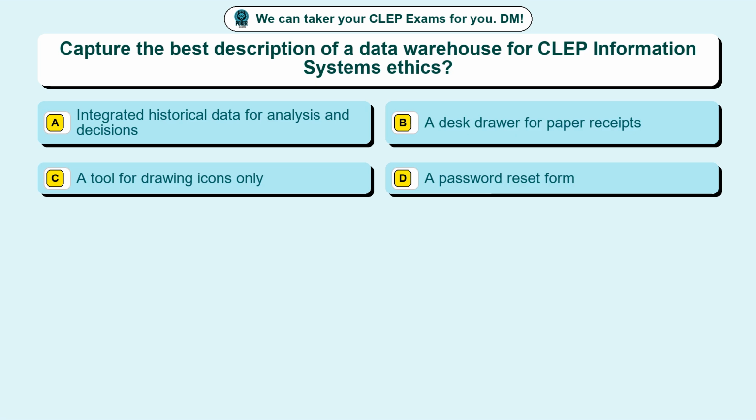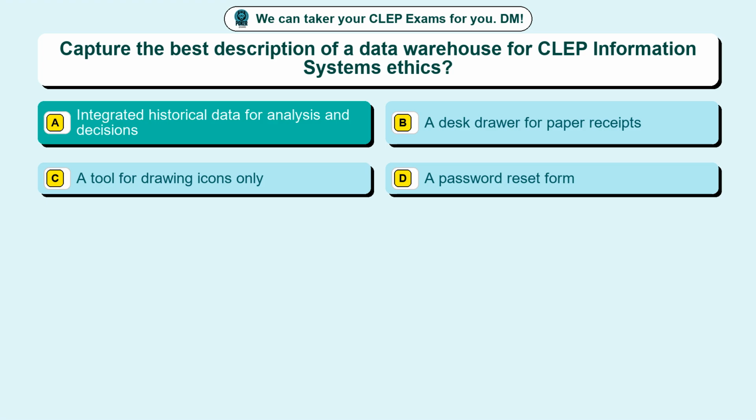Question 84. Capture the best description of a data warehouse for CLEP Information Systems ethics. Option A. Integrated historical data for analysis and decisions. Option B. A desk drawer for paper receipts. Option C. A tool for drawing icons only. Option D. A password reset form. The correct answer is option A. Integrated historical data for analysis and decisions.